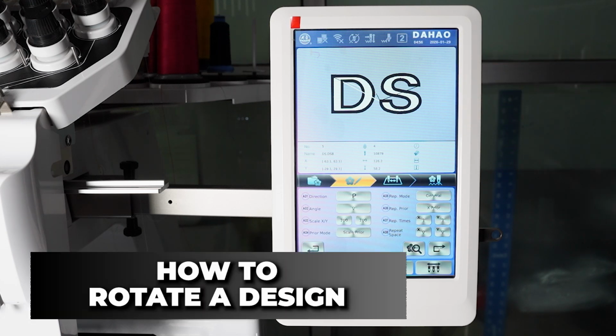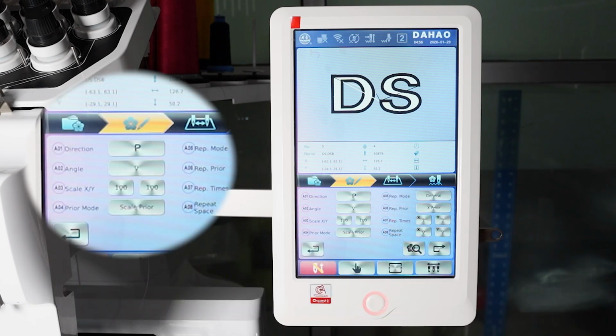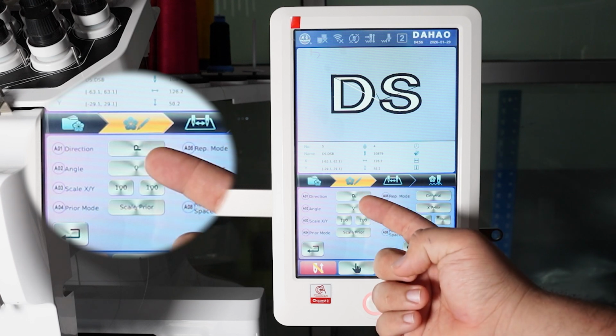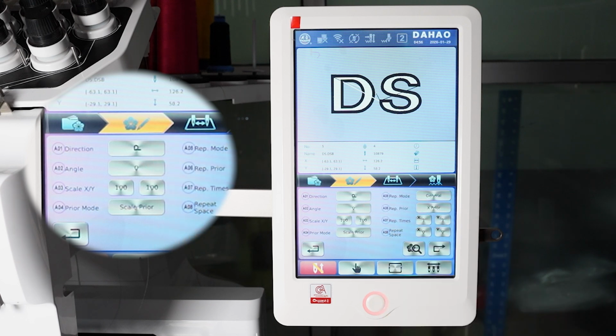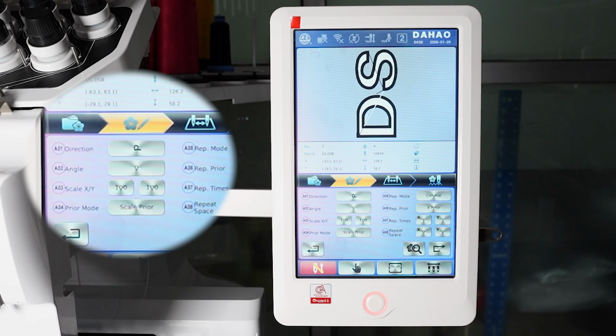How to rotate the design. Now let's look at the available functions. We start with this button marked with the letter P. This button allows us to rotate the design into different positions, even flipping it upside down. Remember, to view the result, we press the preview button again.